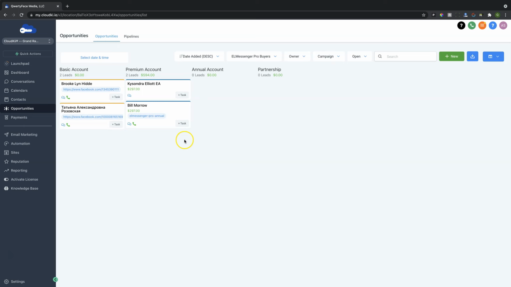Imagine what your business is going to be like as you begin to explore the power of ELMessenger Pro with the CloudKii CRM powered by HighLevel.